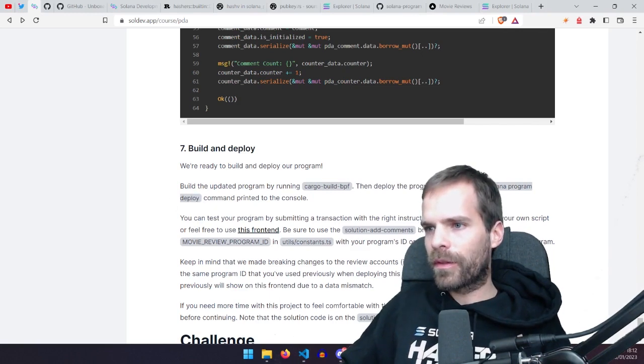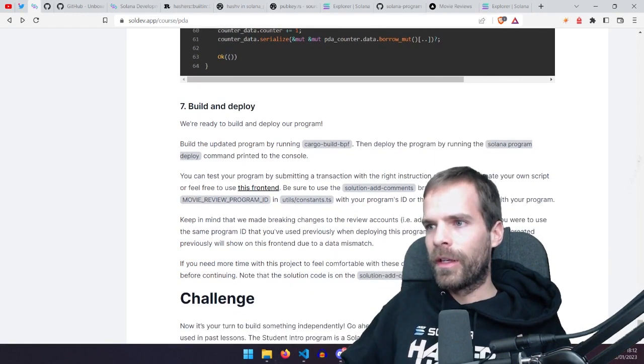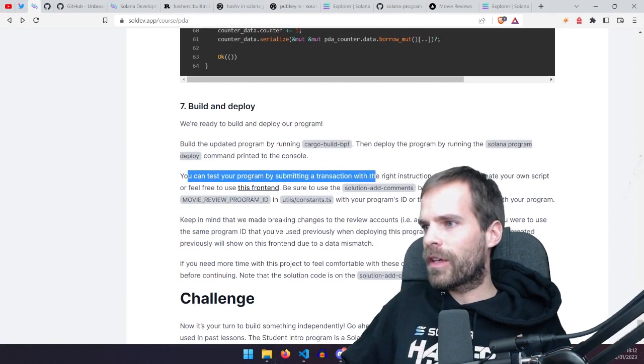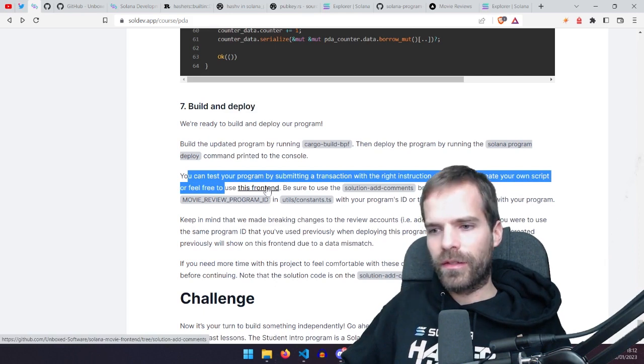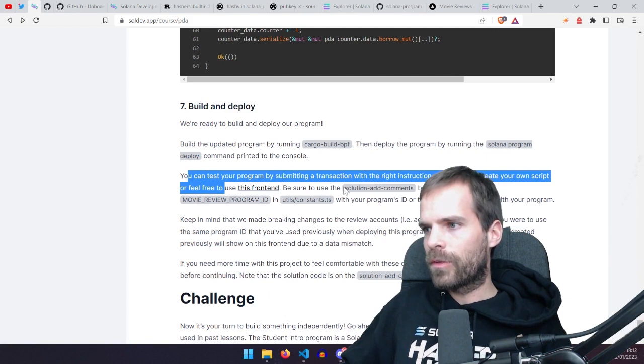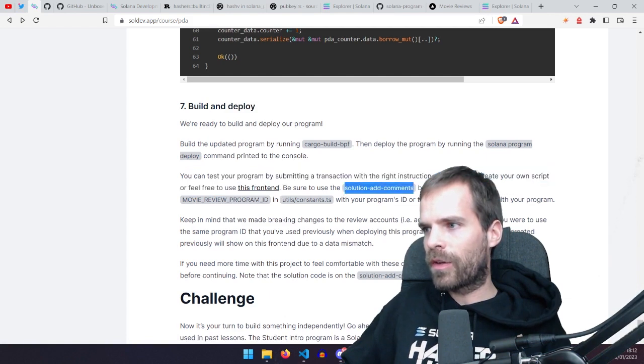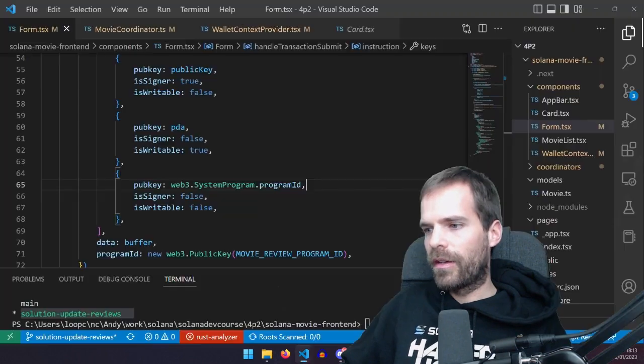We deploy it with Solana program deploy. You can test your program by submitting a transaction with the right instruction data. You can create your own script or feel free to use this front end. That's the Solana movie front end in solution add comments. So we just check out solution add comments now. In utils constants ts. Okay, let's do it.